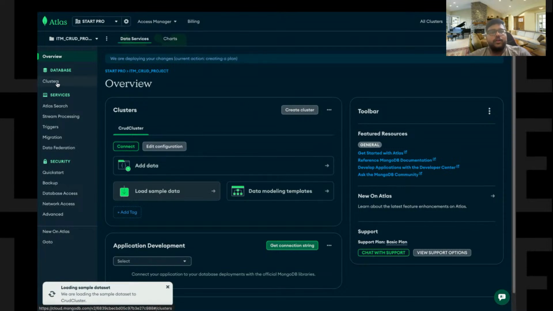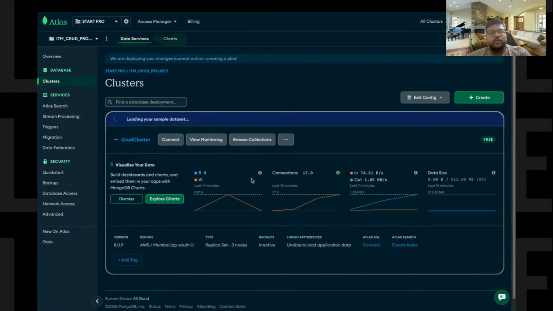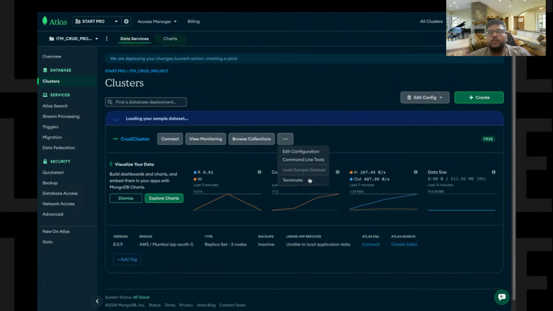Till then, I'll show you how the clusters page looks. Once you click on clusters, you can see how many clusters you have created in your particular project. We have just one CRUD cluster. You can again click here to connect to it, and you get these options. You can view monitoring. You can browse collections. Currently it is loading our sample dataset. Once that is done, I'll show you how you can browse collections. Again, in these three dots, you can edit configuration, use command line tools, and if you want to delete it, you can terminate it from here.